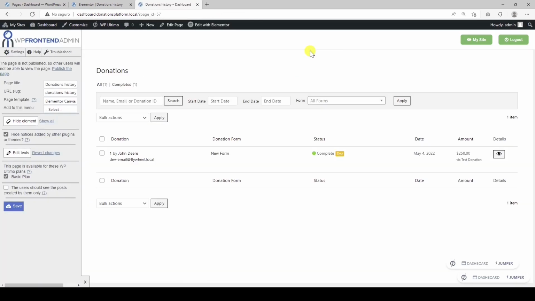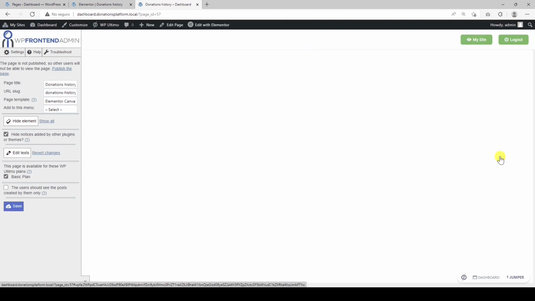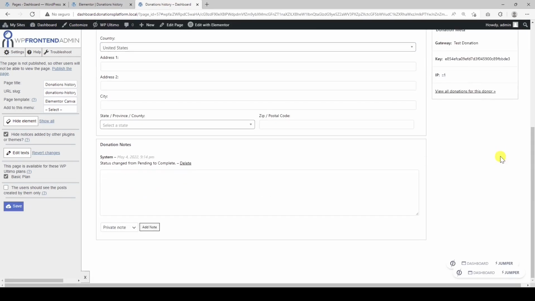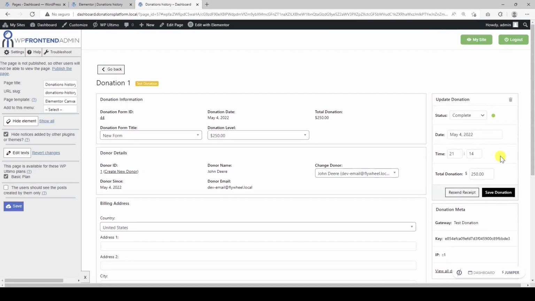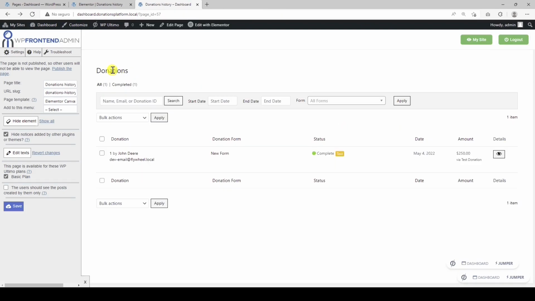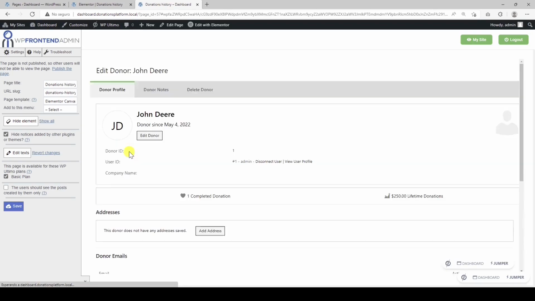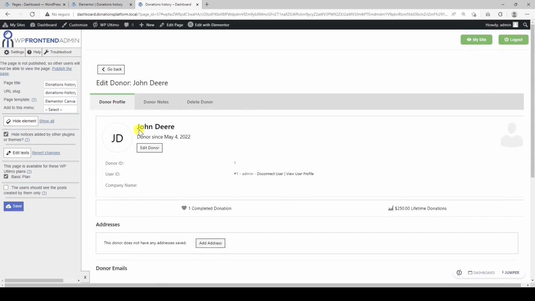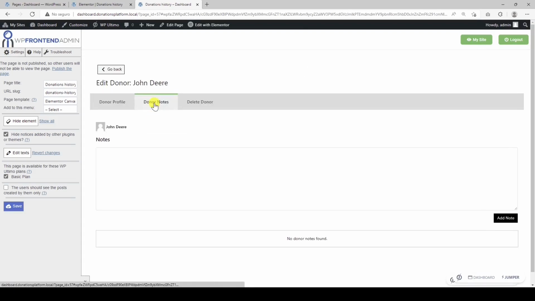Now let's view a specific donation to see what it looks like on the front end and apply some changes. We can remove any unnecessary elements and edit any texts on this page. However, we won't apply any changes here. You can also open a specific donor to see their profile. Again, we can remove elements and edit texts, but we won't change anything here.